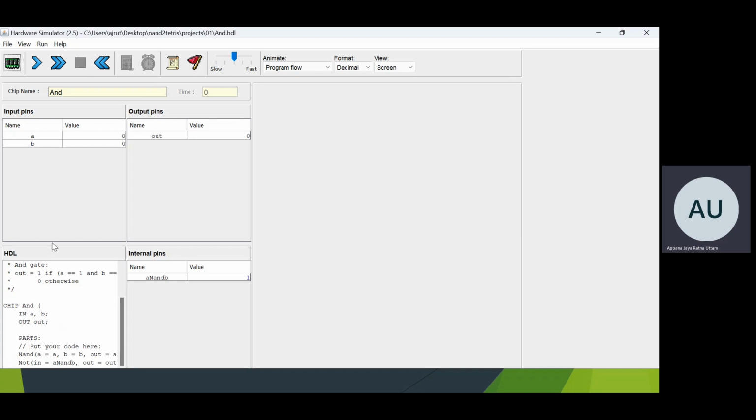Every time we must edit the file using Notepad or some text editor, and then load it into this hardware simulator. After loading this, we can find different windows opened here. This is the input pins window, and this is the output pins window. This is the HDL language code, and some internal pins, if we have used them, like A and B used as a wire. So this can be used as part pins or internal pins.